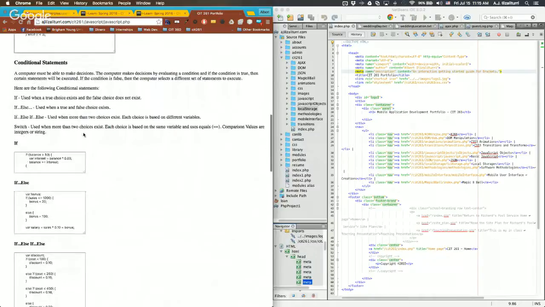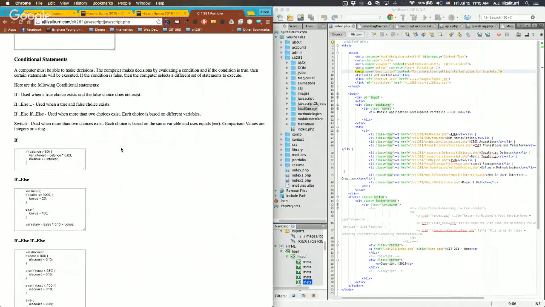Next is conditional statements. The computer must be able to make decisions. The computer makes decisions by evaluating a condition. If the condition is true, then certain statements will be executed. If the condition is false, then the computer selects a different set of statements to execute. Here are the following conditional statements.